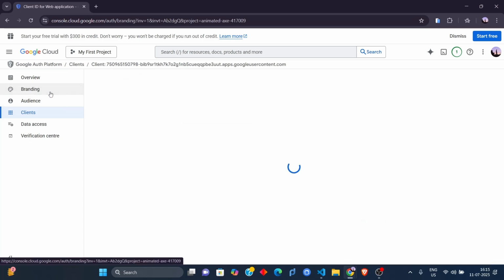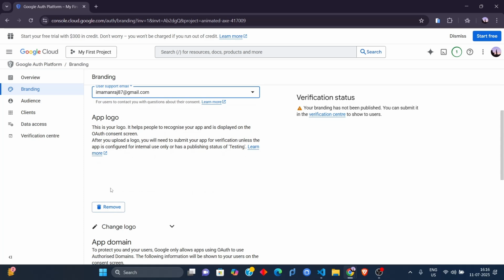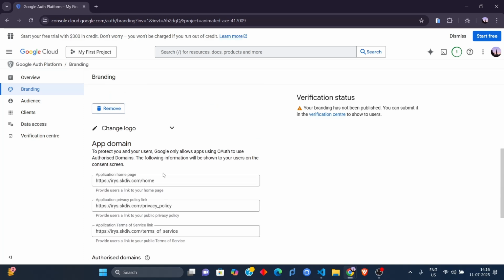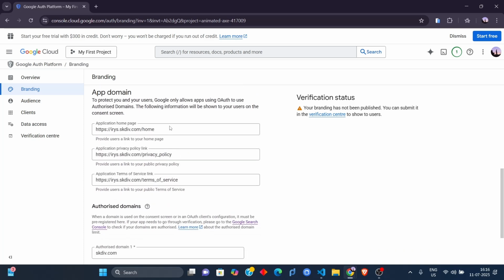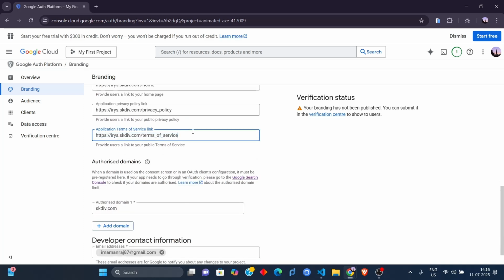When I say the consent screen configuration, I have to explicitly define everything, like the name for the project, so it is Iris. I've given my support email as amanraj87@gmail.com for now, and this is the app information. The app logo is a white logo, so it is not visible here. But apart from that, this is the public URL for the home page, for the privacy policy page, for the terms of service.